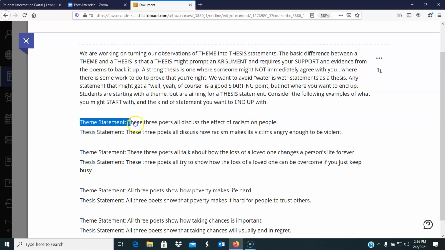But the theme statement, and this is a common one for this group of poems because they are by African-American poets who are writing about the racism they have experienced. So it's a common theme to choose. And you might say, these 3 poets all discuss the effect of racism on people. That's absolutely true. You might even move to an observation that says, racism is bad and it hurts people, it's upsetting, it's offensive. Yes, all those things are true.